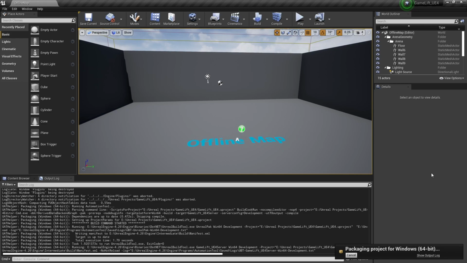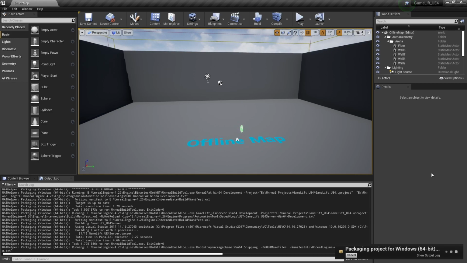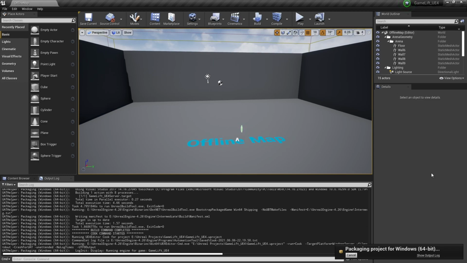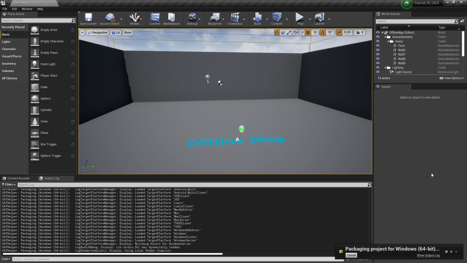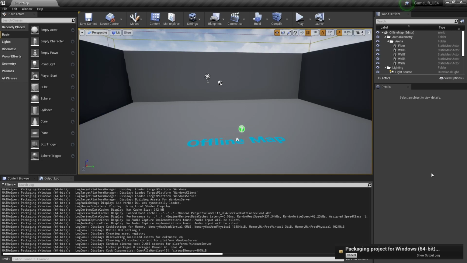This will conclude this episode of Building Games on AWS. In the next episode, we'll go over how to test your integration locally prior to uploading your server build to the GameLift service.